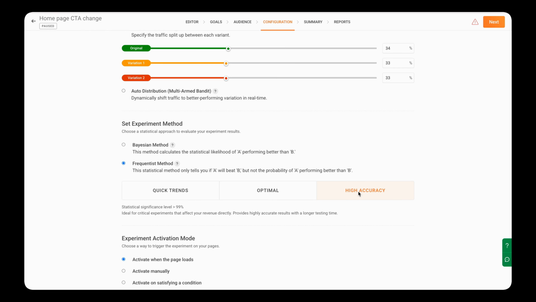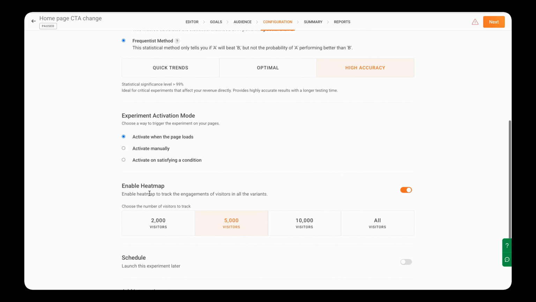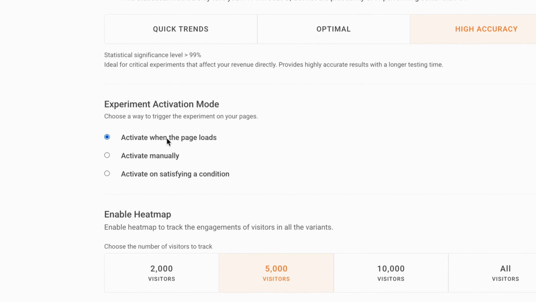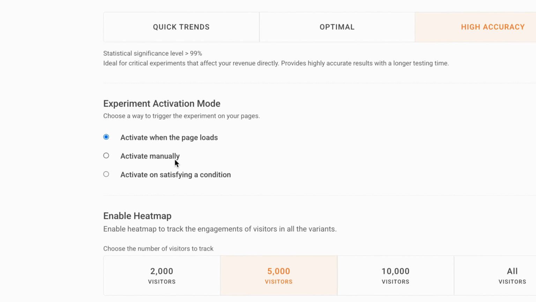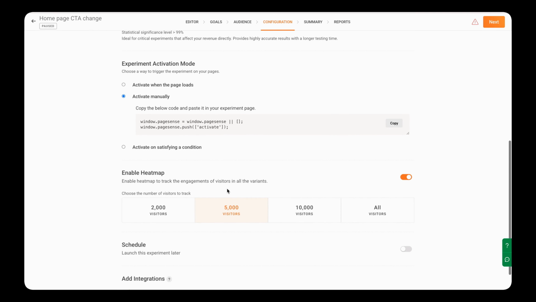Now, moving into the next configuration, where we activate the experiment. PageSense helps us to trigger the experiment in 3 different modes. By default, the experiment can be activated on the page load. Or we can also activate the experiment manually using custom code placed on the web page. All we need to do is copy the code and paste the snippet shown on the screen to the exact location on the web page where we want to activate the experiment.